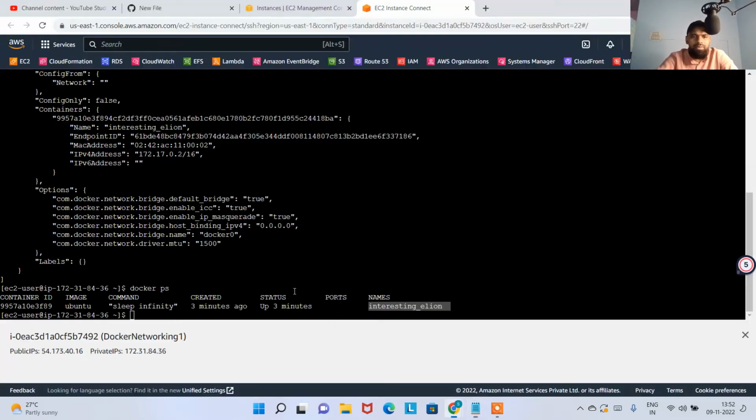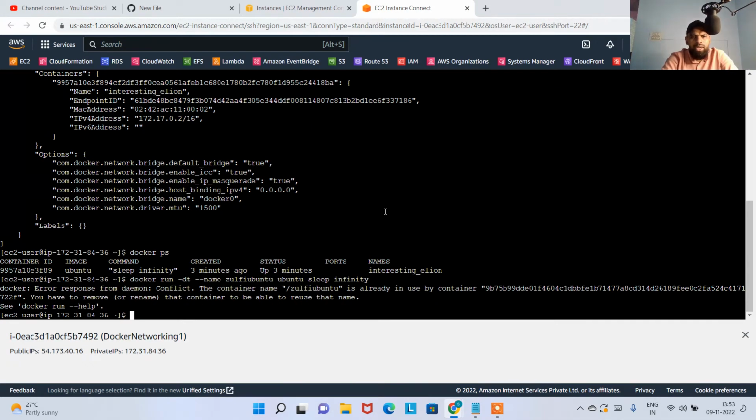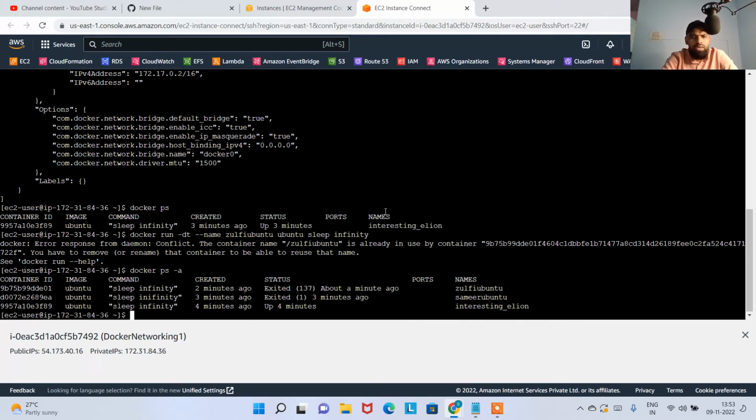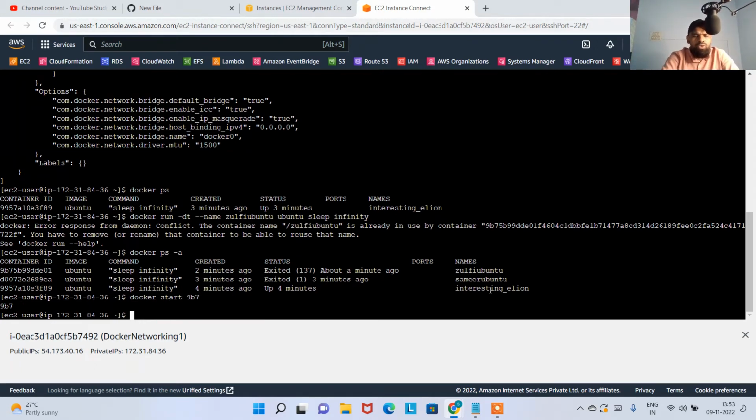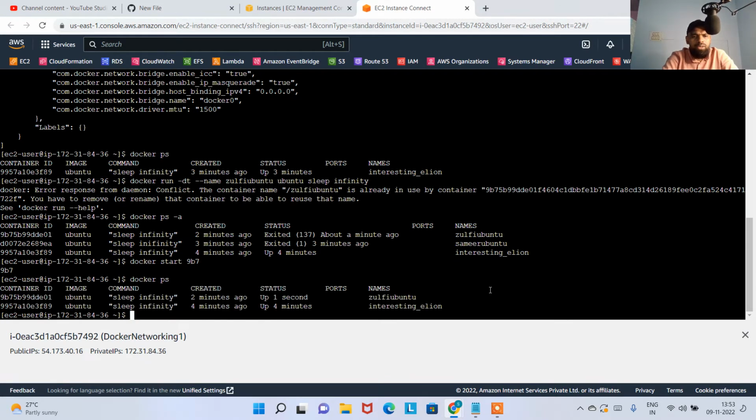Okay, so say for example, if you're launching another container, just like how I did, docker run -it ubuntu sleep infinity. You're getting an error because there is already a container called Zulfi Ubuntu, which is in a stopped state. So what I'll do here is I'll start this container, guys. So 9b7. Now if you start the container and run docker ps, Zulfi Ubuntu has come up. See, now it has come up.